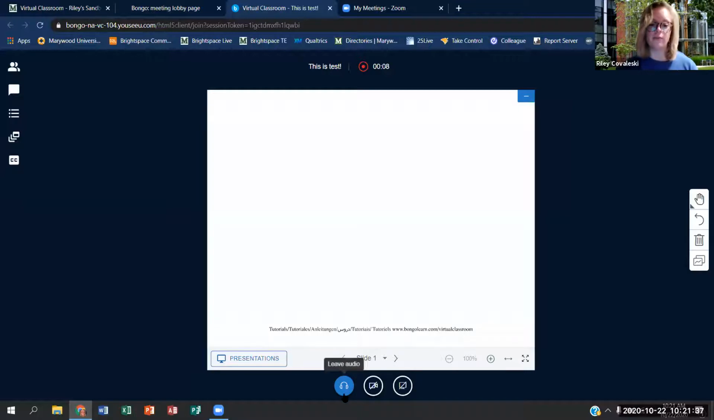You can also see on the bottom, we can leave the audio at any time. We can also share our webcam, which won't work because I'm in Zoom, but you can share your webcam and it'll show up as a little box somewhere on the screen. And then we also have screen sharing. I'm not sure if this still applies to Brightspace, but at least in Moodle, you needed access to the Bongo screen share extension if you were using Google Chrome.